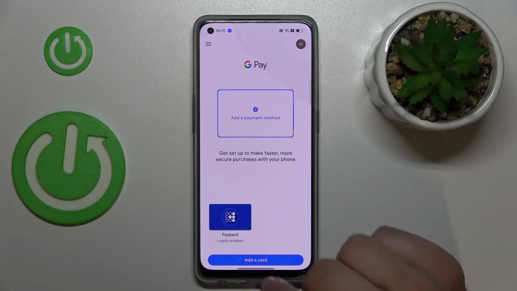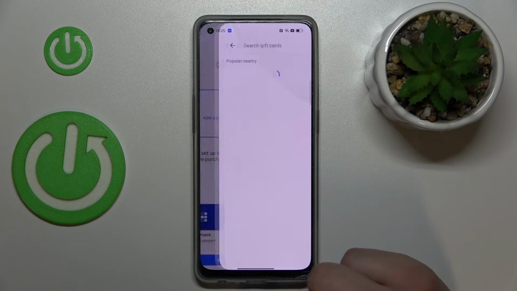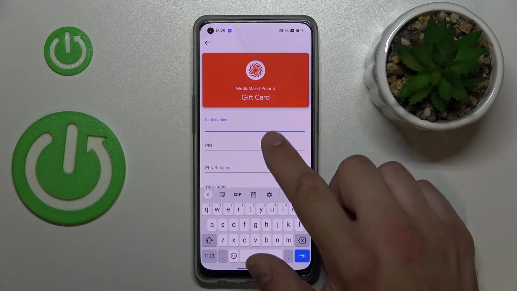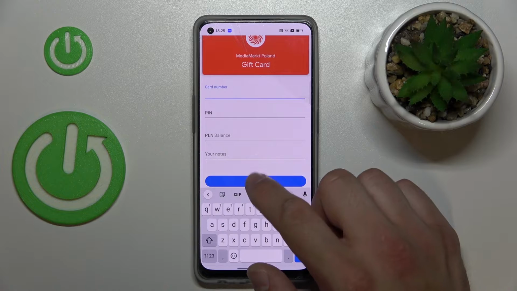Next, let's select gift card and similarly to loyalty card, select shop, enter card number, PIN, balance, your notes and tap save.